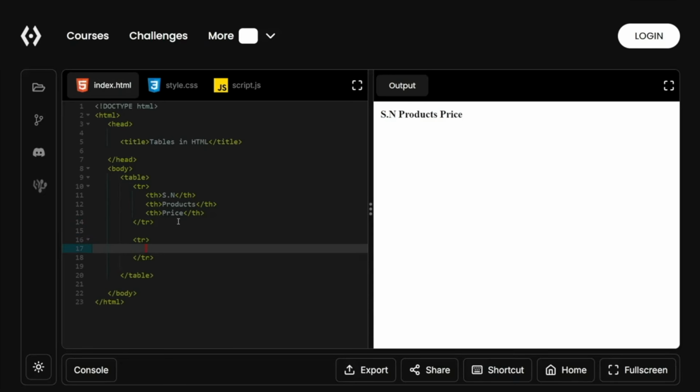So I'll make another table row. So this will be the second row in our table, right? So this will essentially be the data. So we'll not wrap this inside a table heading tag or a th tag. We'll give another tag to our HTML that will be td. So td basically stands for table data. So this will be an individual data that you will put inside your table.